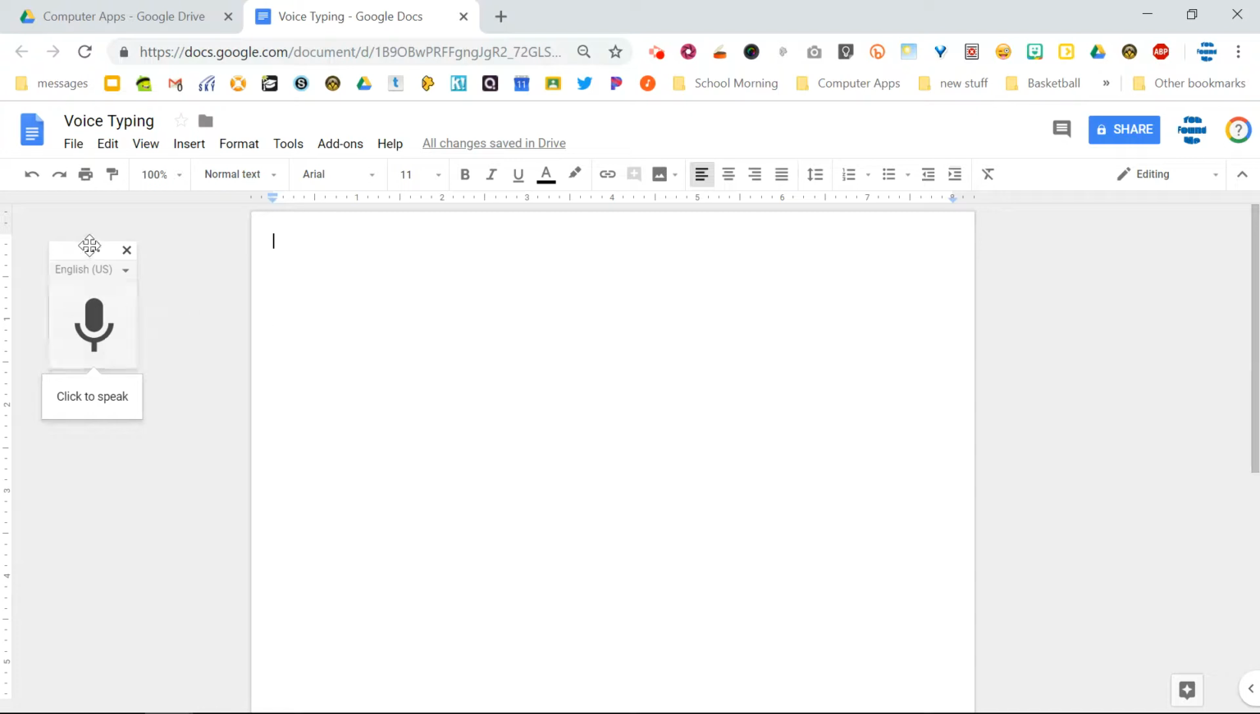And then you'll see this little microphone over on the left side of the screen, and you can drag that anywhere on the screen. So if it's in the way, feel free to move it out of the way. And then to get started, you'll simply click on the microphone as indicated here.